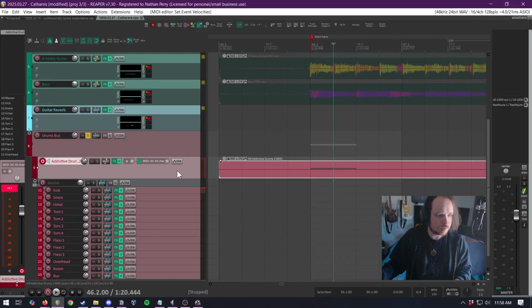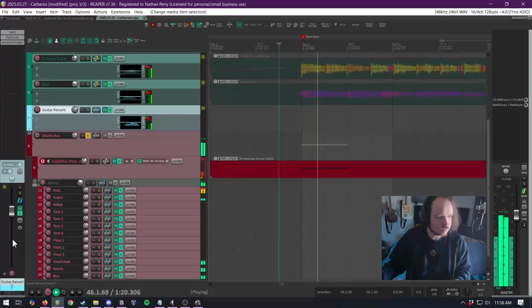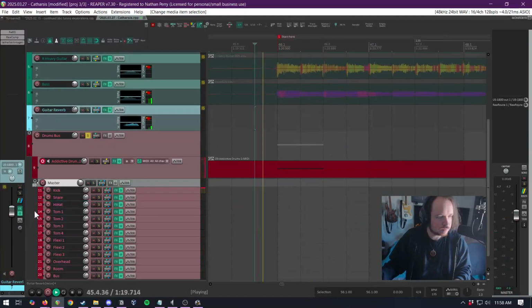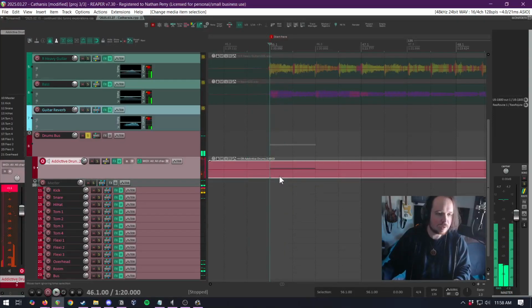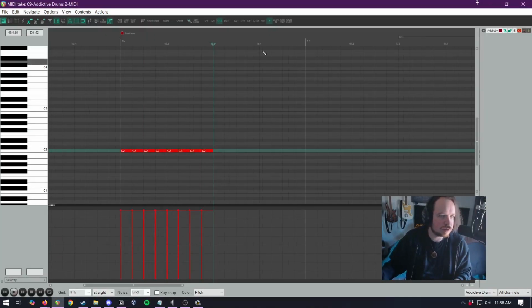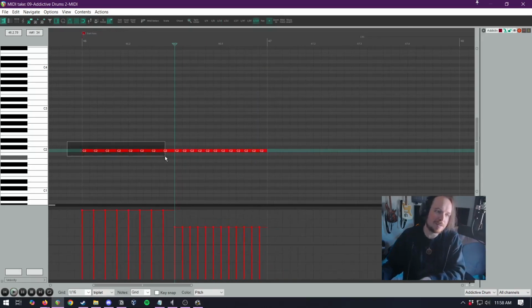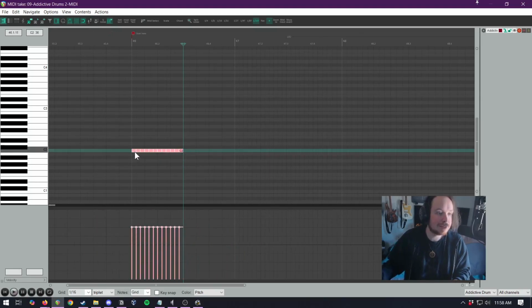Oh yeah, the master on this is super low. Why does it keep going back to the reverb? There we go. So we got a blast of 16th notes. I could also switch that to 16th triplets. So I think that's more what I'm looking for. I want it to blast.